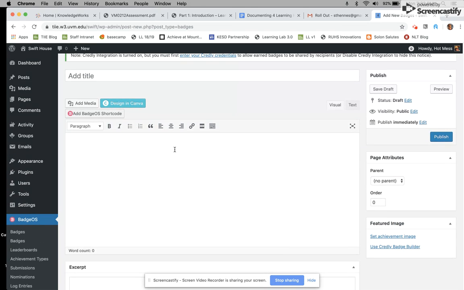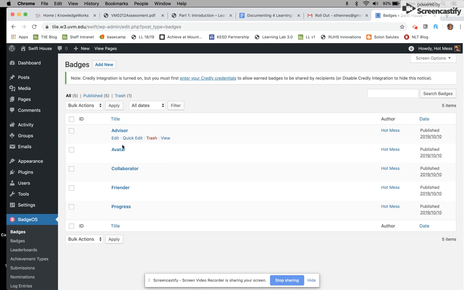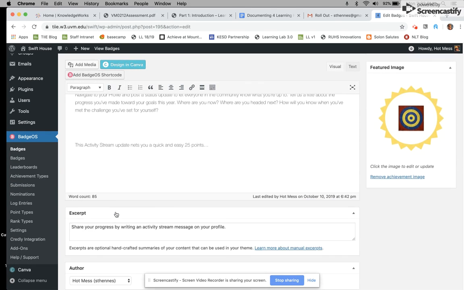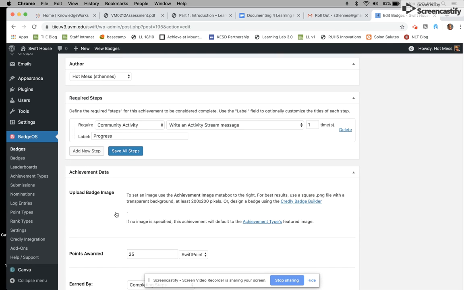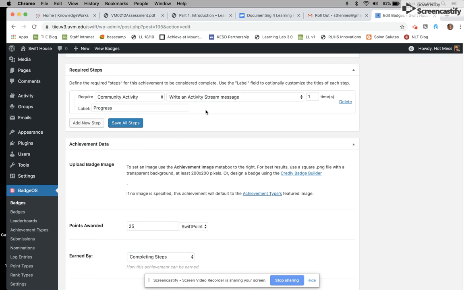I'm hesitant to change any of the badges right now. Like I'll look at progress here. I think this one is triggered to, yeah, community activity. When they write that activity stream message one time, I'm calling that progress, they'll get these 25 points. But yes, again, whatever they write there, it could just be something of silliness.